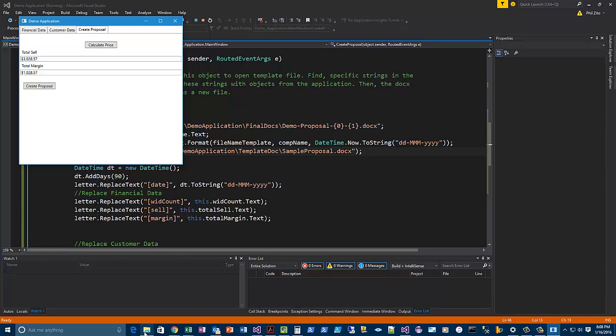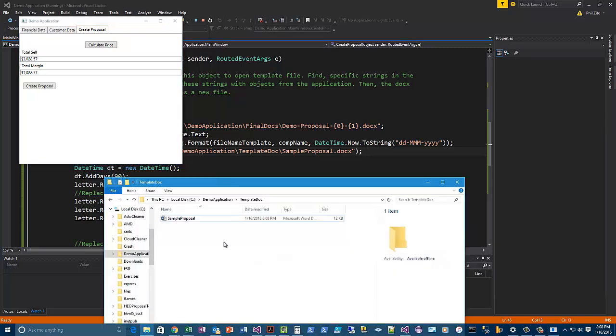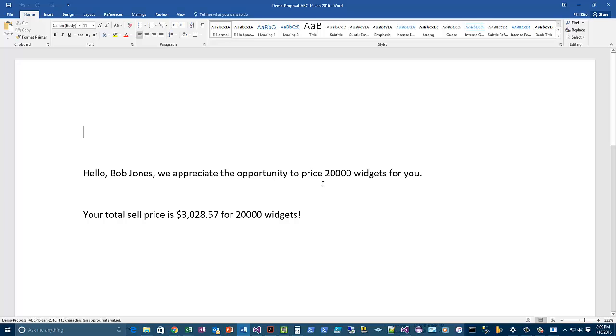All right, but you don't see anything. What did it do? Well, if everything worked right... Hey, look at that. Hello, Bob Jones. We appreciate the opportunity to price 20,000 widgets for you. Your total sell price is $3,000 for 20,000 widgets. So obviously I need to add some formatting on the widgets.